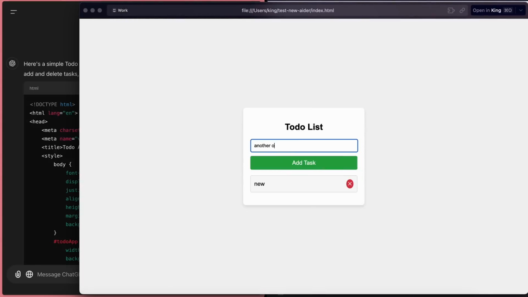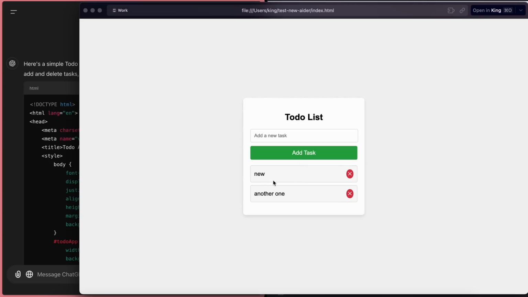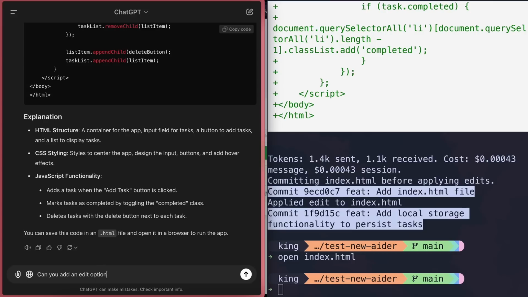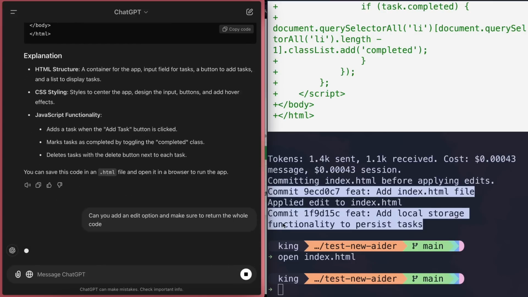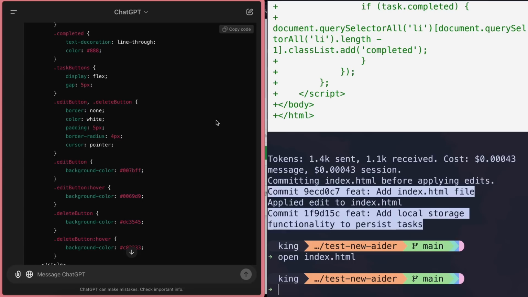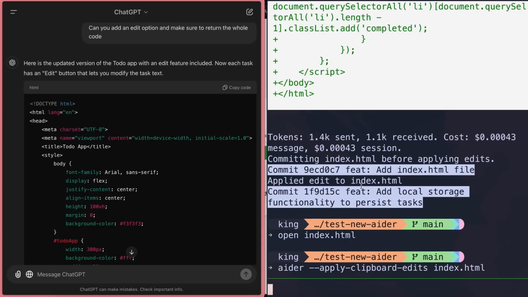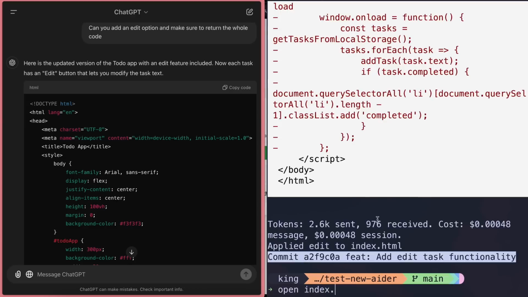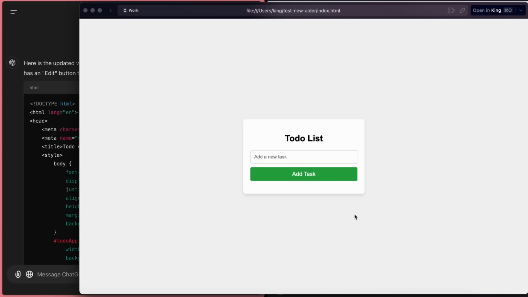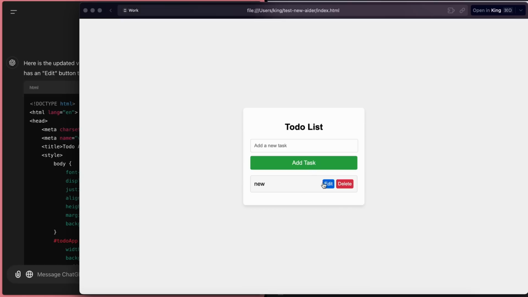Now, let's say that we want to make some edits to it. So, all you'd need to do is ask ChatGPT to edit something, like adding an edit option. It produces the code, and we can copy it. Then, just run the same command in Aider. And once we do that, you'll see that the code is updated. And if we run it, this also works, which is amazing.